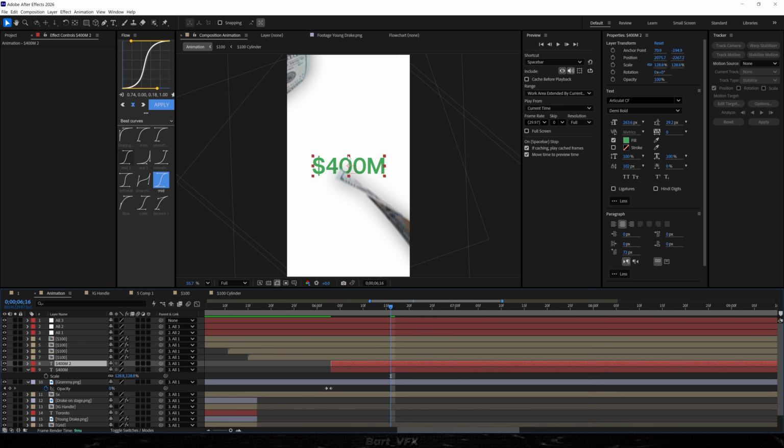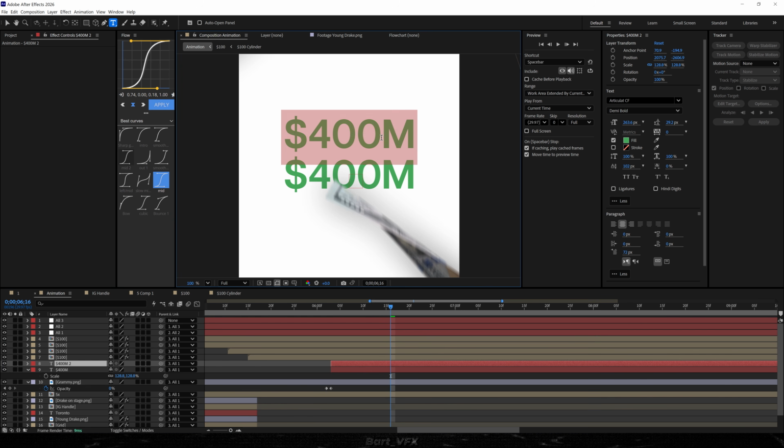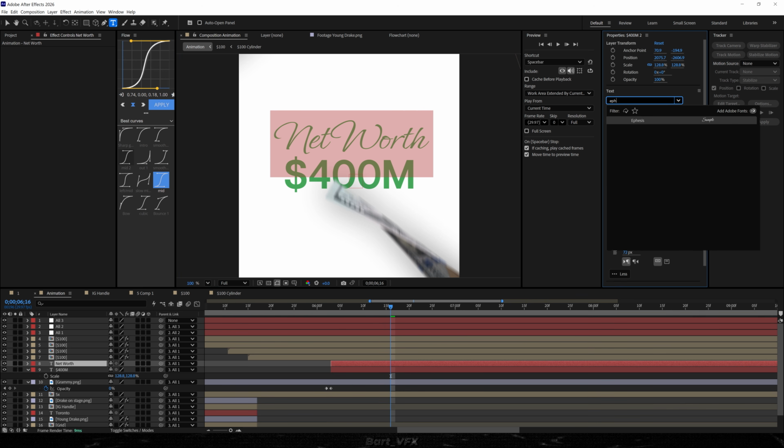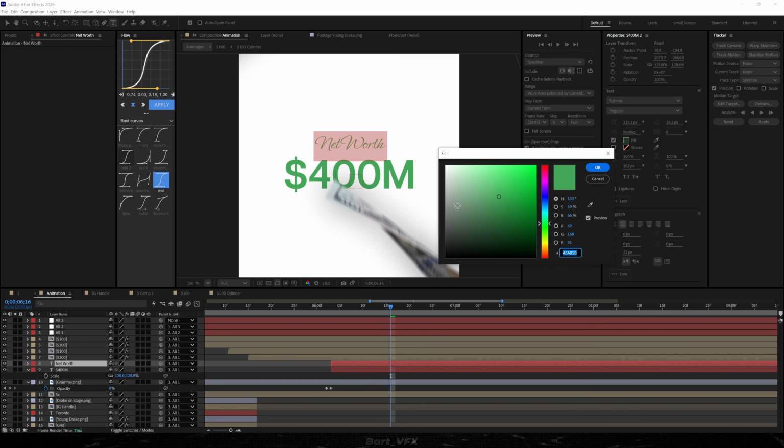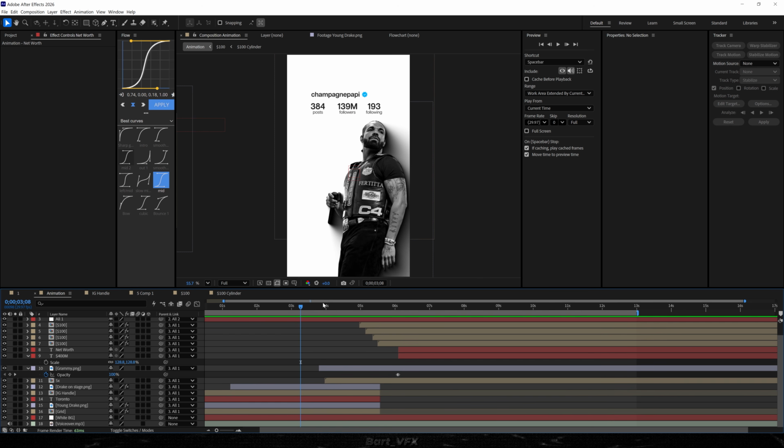And then I'm gonna duplicate the text and on top, I'm gonna add net worth. So now instead of this, I want to make it a little bit more cinematic. So I'm gonna apply a different font and I'm gonna decrease the font size. And also here we can turn it into a different color. Let's hit OK. Let's see it with the audio.